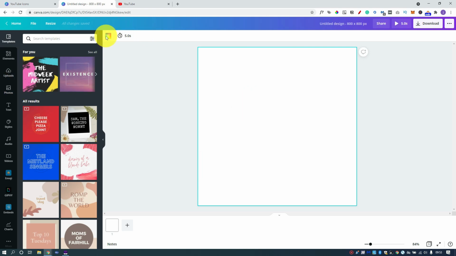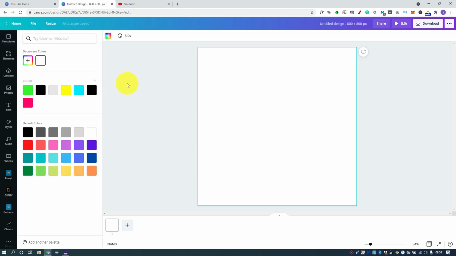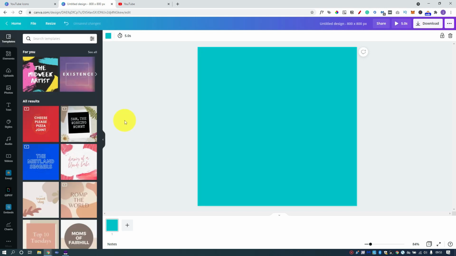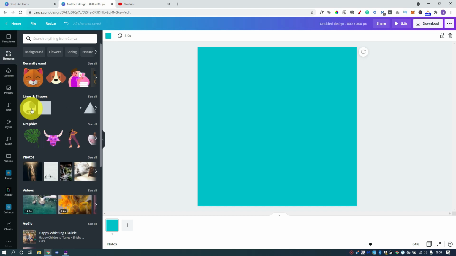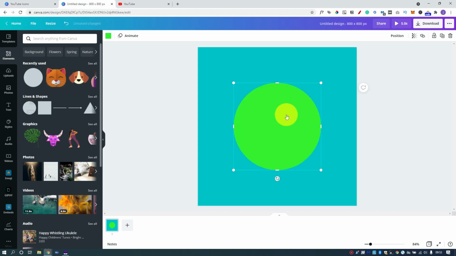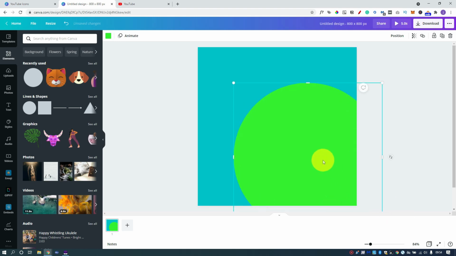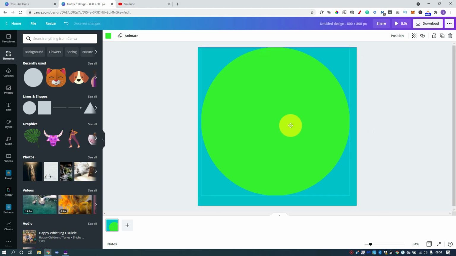Now I'm just going to colour in the background. I'm going to keep it quite a nice colour, quite bold. I'm going to go with that blue. If you want to make sure that you're working to a circle so it's going to look effective as well, then one thing you can do is click on Elements. Under Lines and Shapes, you can create a circle. And you can just drag that circle.